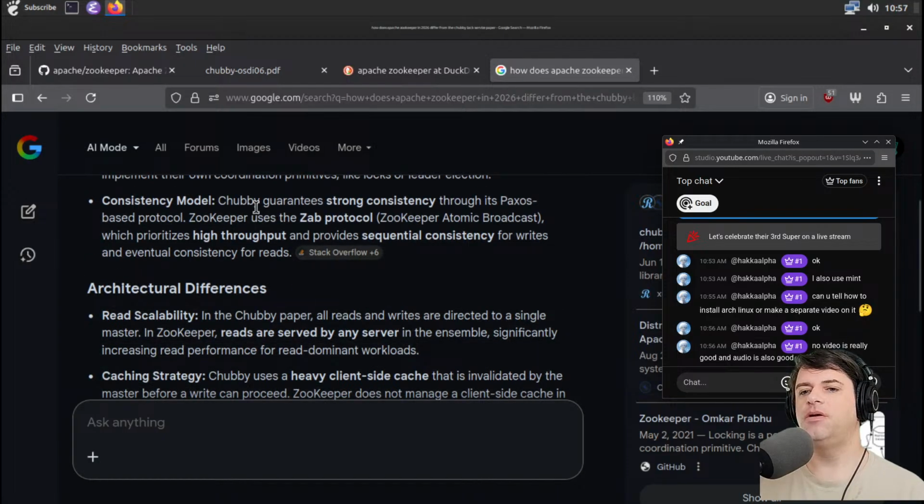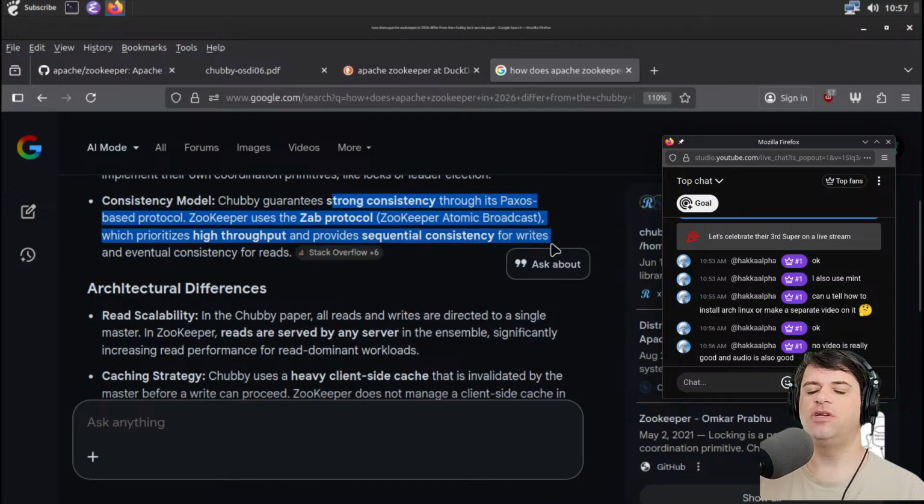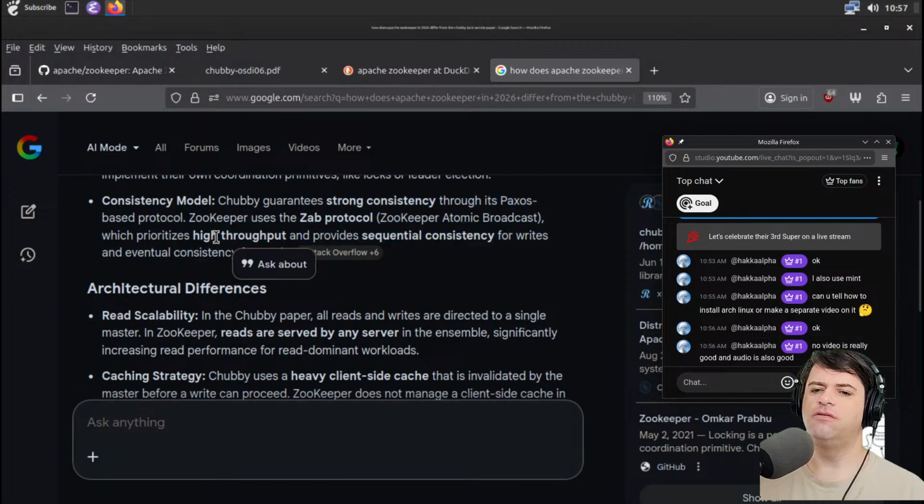So consistency model, Chubby guarantees strong consistency through Paxos based protocol. Zookeeper uses the ZAB protocol, Zookeeper Atomic Broadcast, which prioritizes high throughput and provides sequential consistency for writes and eventual consistency for reads. Why? Zookeeper Atomic Broadcast. So we'll maybe get into why in a second.